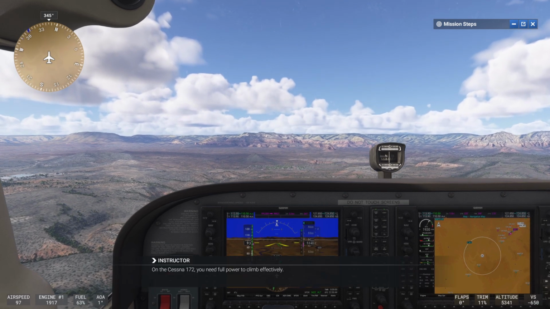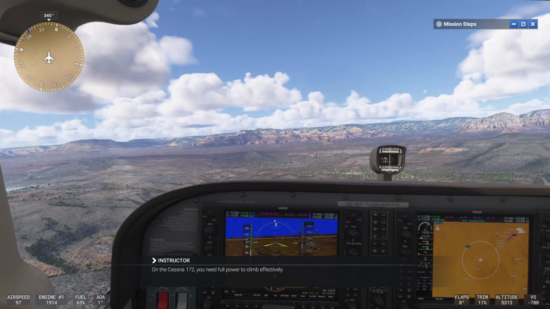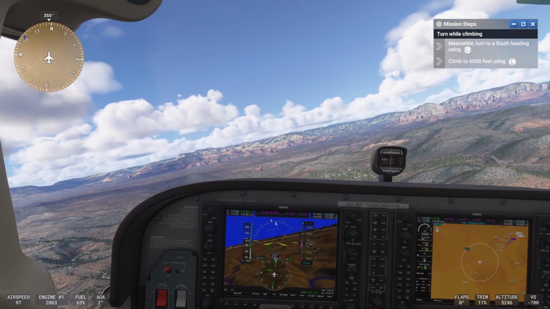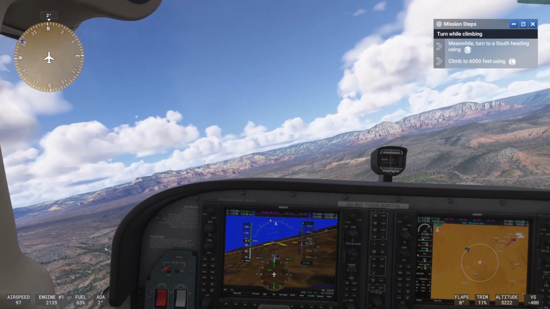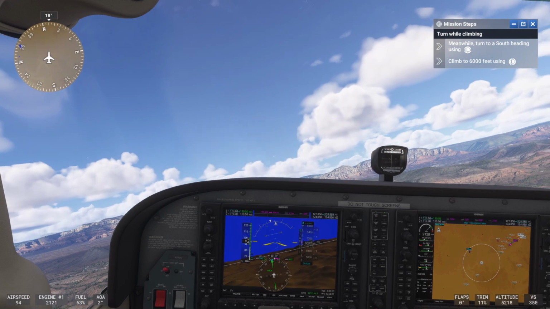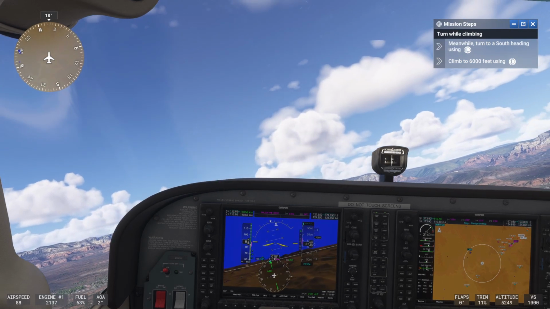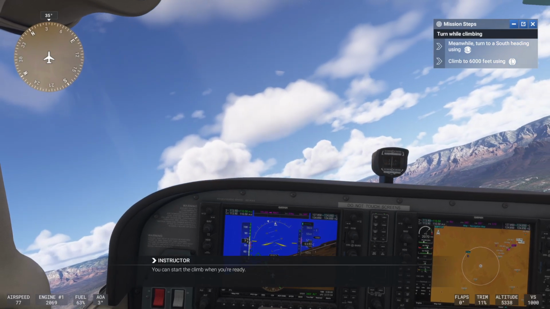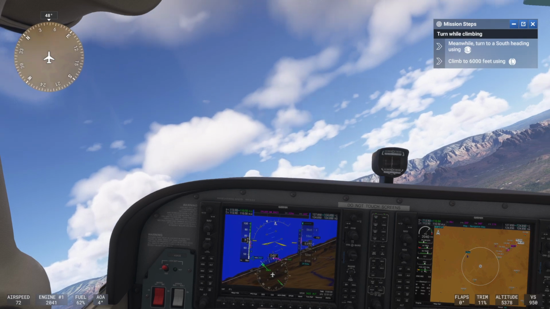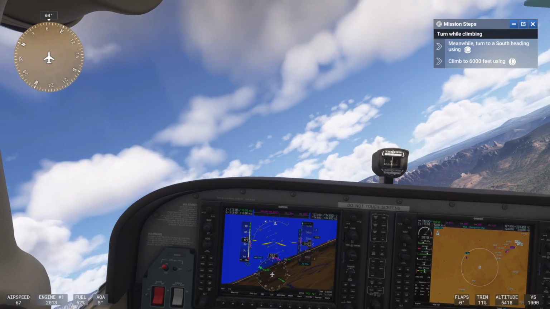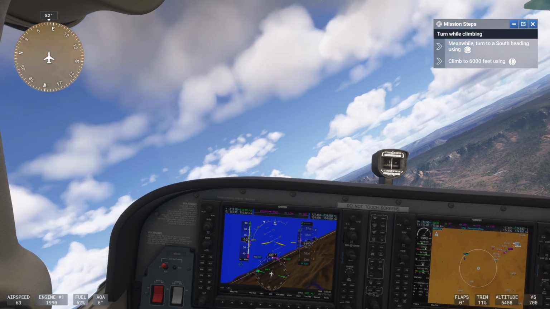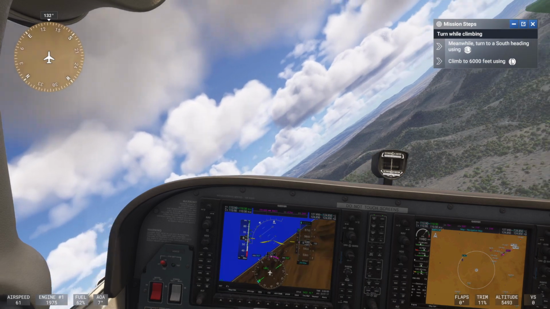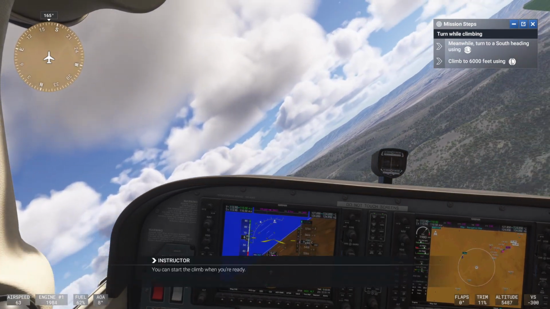On the Cessna 172, you need full power to climb effectively. You can start the climb when you're ready.